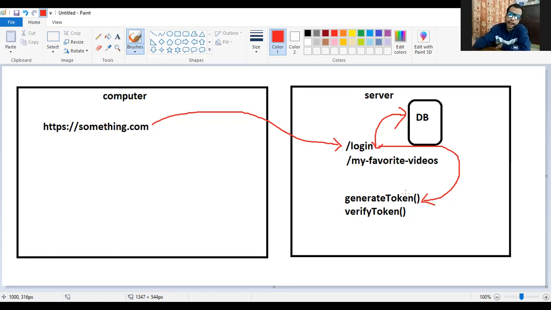It will generate a hash token for us, a hashed string for us, and it will return it back to the login route, and that login route will return it back to the website, and we will be logged in. Okay, hurrah. So we are logged in right now.